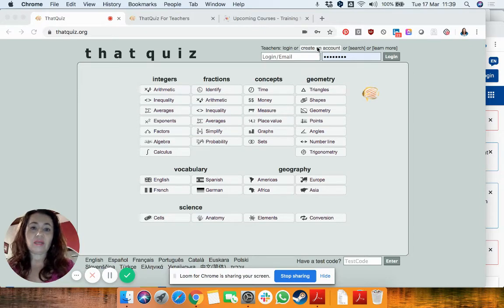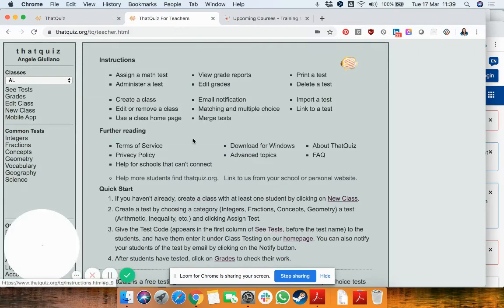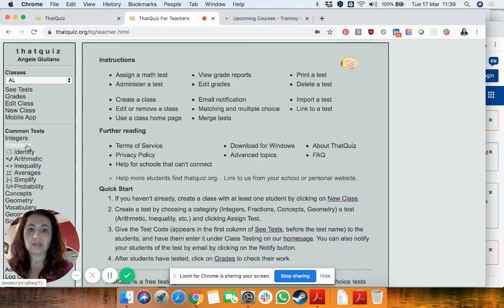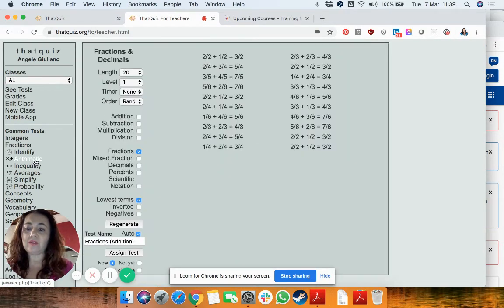So as always, create an account and then log in. Once you log in, from the side, you will see the section Common Tests. In this case, I'm going to be choosing fractions and arithmetic actions related to fractions. Immediately, in the main part of the screen, I will see example of tests that will be generated.